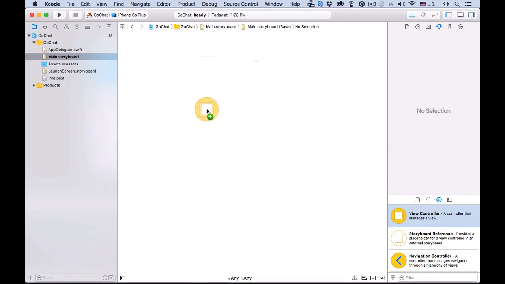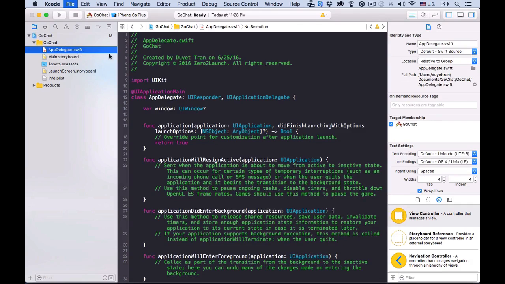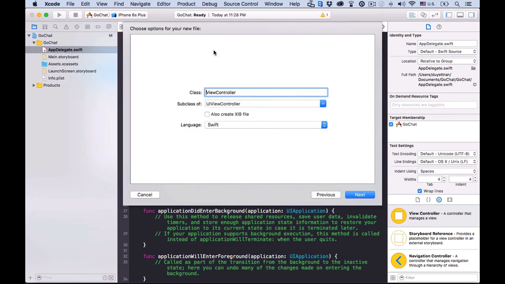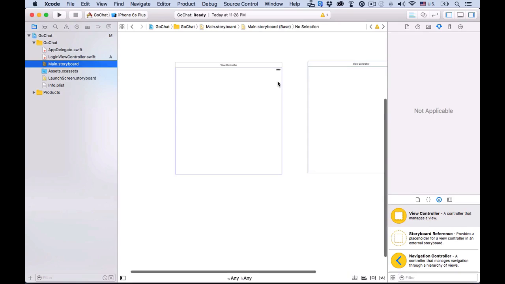All right, drag a view controller from the object library to the storyboard for login, and another one for the chat view. Now hit Command N, choose source in iOS, then Cocoa Touch class, name this class Login View Controller, and then we'll write the code for the login view in the storyboard in this new file.